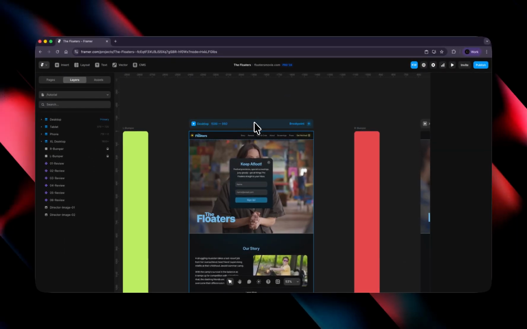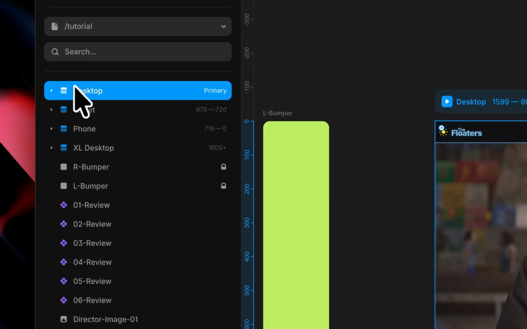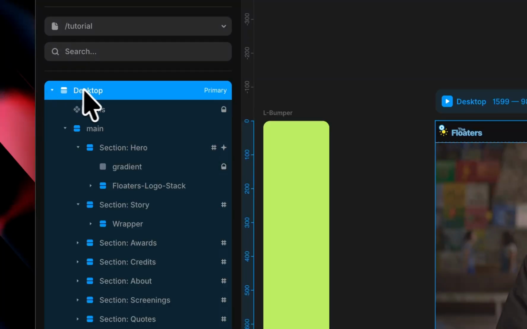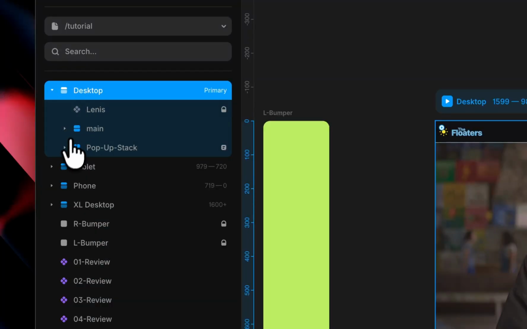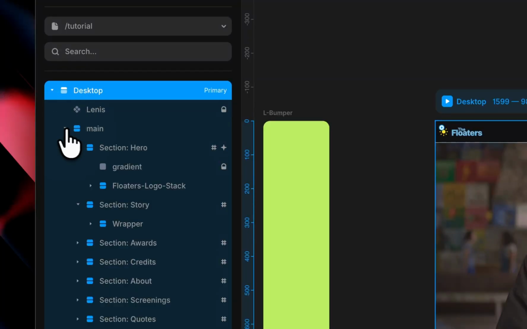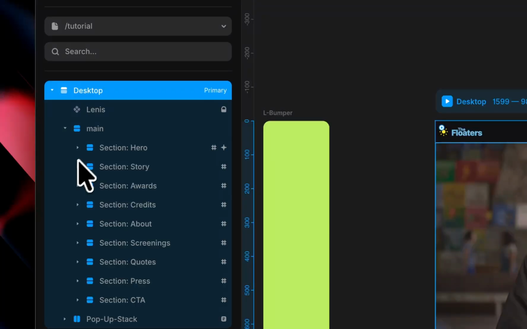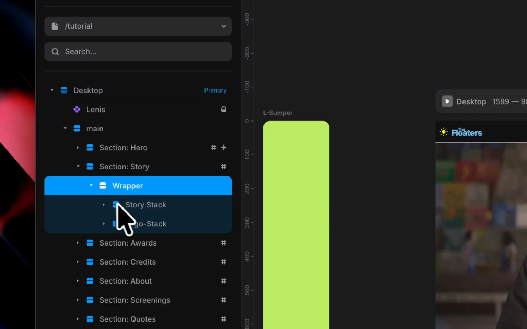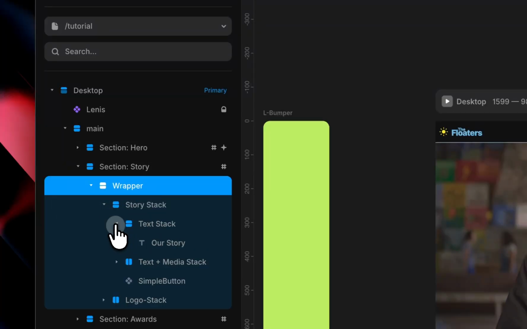If you click on the desktop breakpoint, which is the primary breakpoint, and we should only work on the primary breakpoint for now, you see this is a layer, a stack. Inside it, there are other layers nested within it, and it just keeps going down. It stacks all the way down. So in the main stack, we have all the different sections. Within each section, for example, let's go to the story section. Within that section, there's a wrapper. Within that, there is the story stack where it has a text stack, it has the media stack.